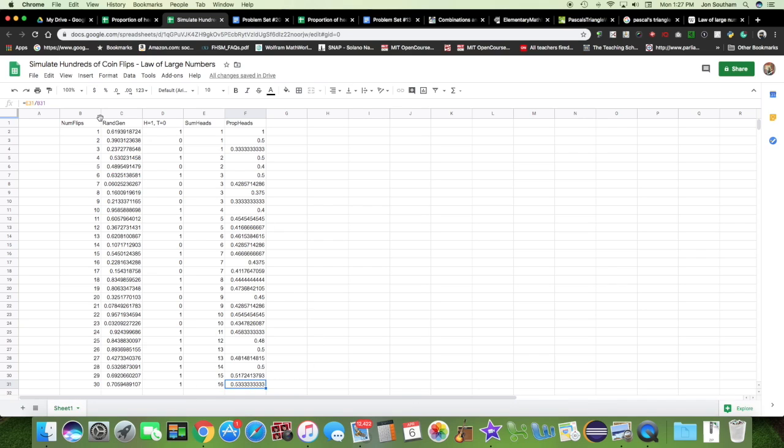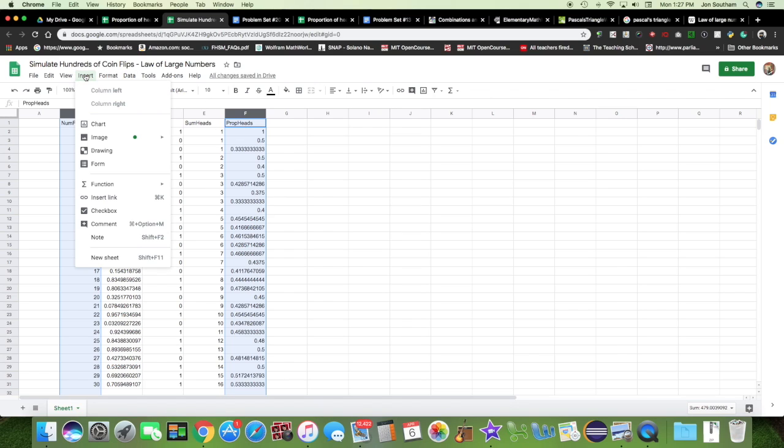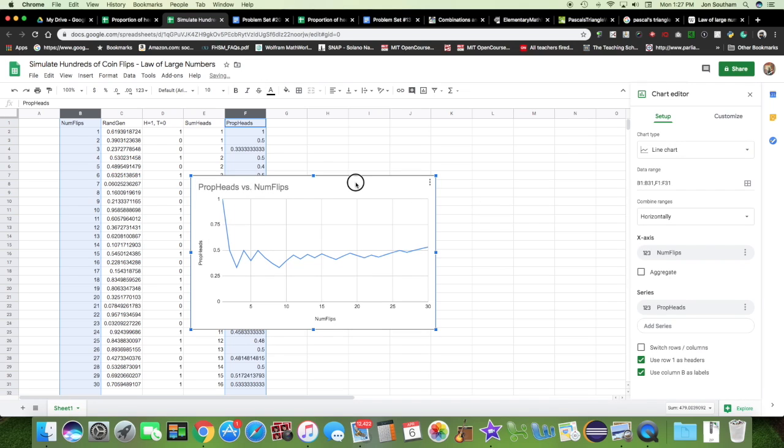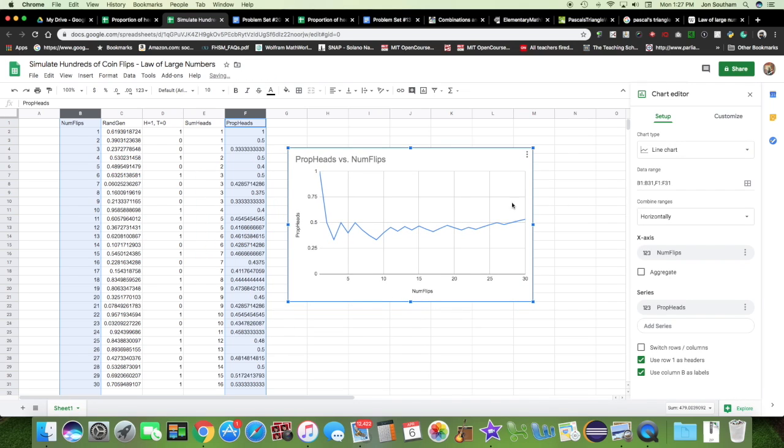Now we're going to make a chart. So hold down Command if you have a Mac, or Control if you have a PC. So we have number of flips. Now press or hold Command, click column F where your proportion of heads is. We're going to add a chart. Insert, chart. It defaults to what looks like a line chart, which is fine. And there we go. Kind of cool.